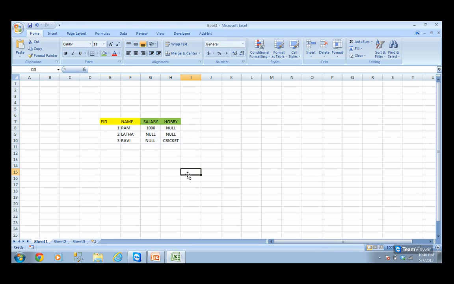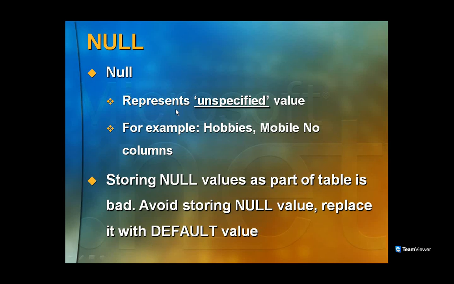Optional columns means you may enter if you want to, or you need not enter. If you don't enter, what happens? Automatically null will be inserted. But these will not allow null value. So now let us understand what is a null value. It represents an unspecified value. For example, hobbies, mobile numbers can all be null. Storing null values as part of the table is bad. Avoid storing null value, replace it with a default value.